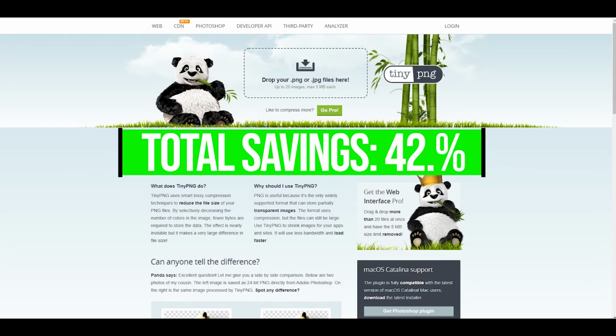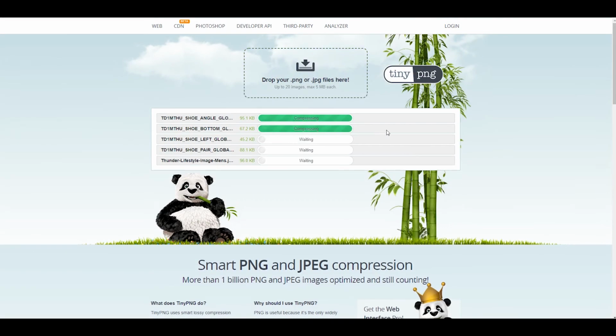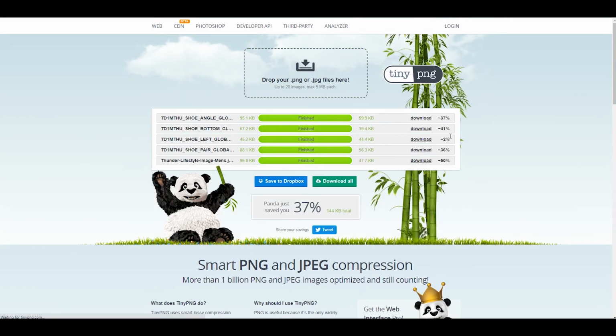If you have multiple images, you can just take all the images and drop them all in here. As you guys can see, it compressed the images quite a bit. So we got minus 37% compression all the way up to minus 50. And what that means is every time someone clicks on the page or clicks the product to load it, rather than using up 97 kilobytes, it's going to use 47 kilobytes and so on. So you guys can imagine how this compounds into a bigger website.